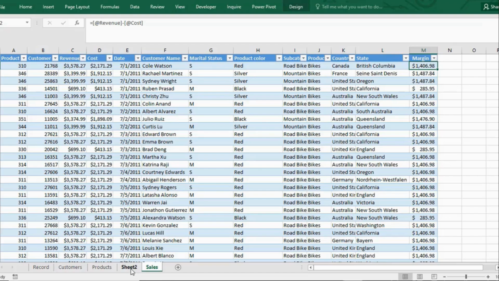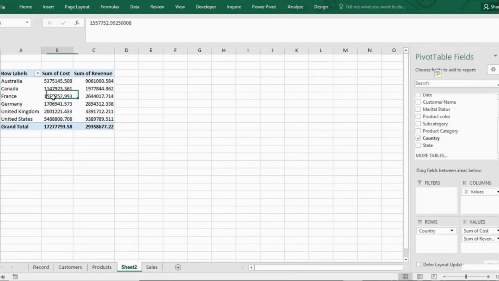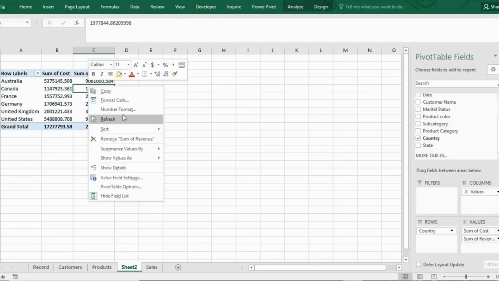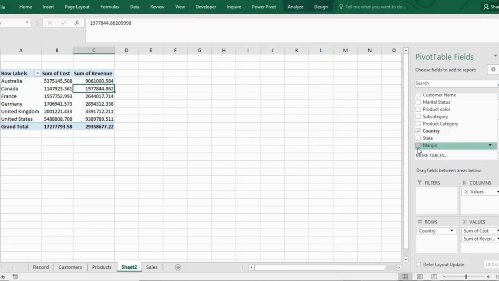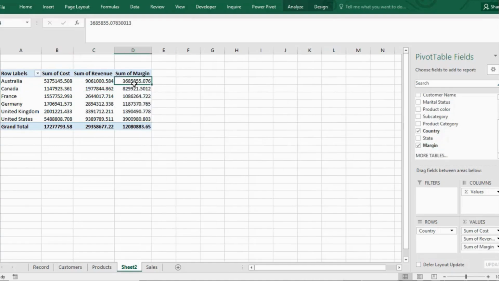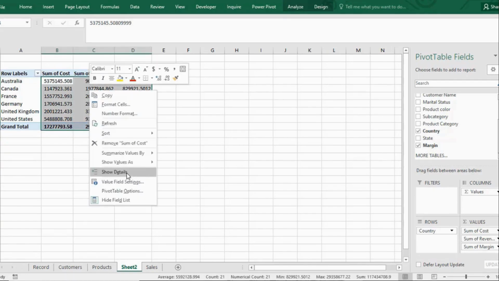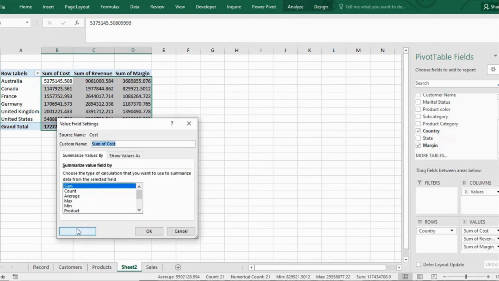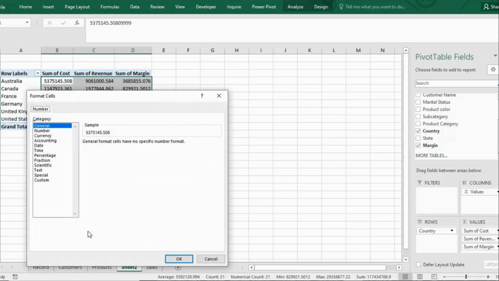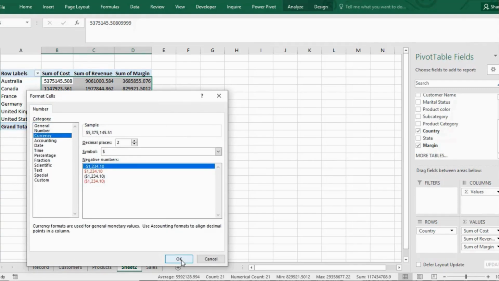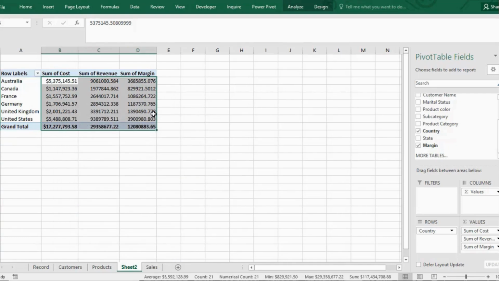So if I come to my pivot table here, and then I don't have it here yet, so we'll just refresh this, and here we see we have margin there. So I can just add margin, and we have the figures for our margin. Let me format this correctly. So value field settings, trying to see these numbers as currency, and okay. So okay, didn't do for this.